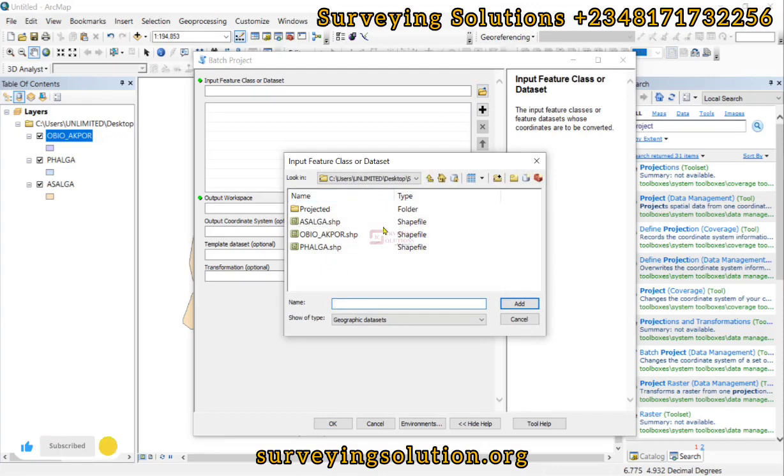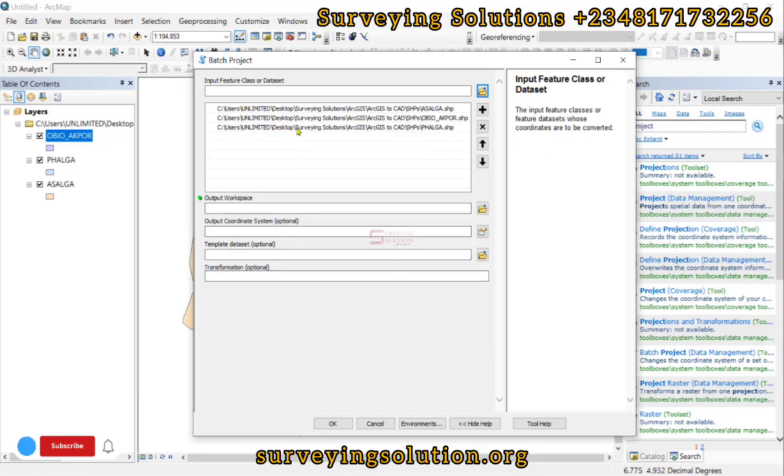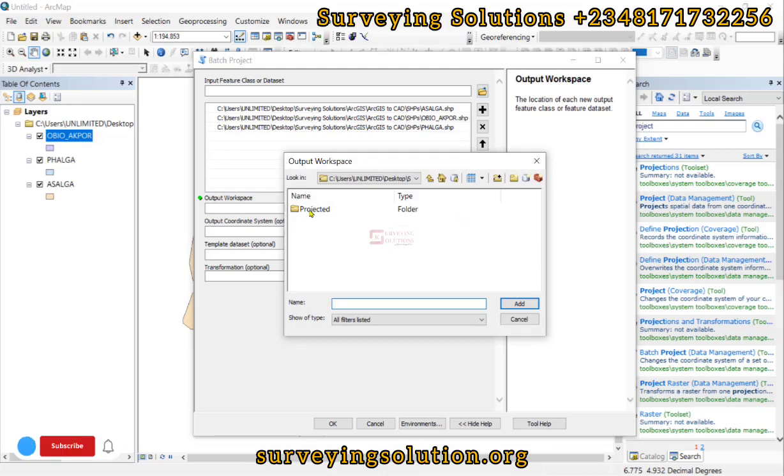So we have done the folder connection, and then remember we said we need these 3. So we can just select them. Add. So we have the 3 datasets that we want to change the CRS. Now the output workspace is just like a folder where you want to output the projected datasets. So we called it projected.